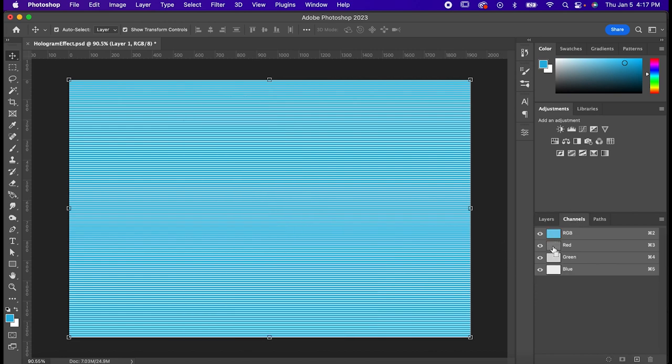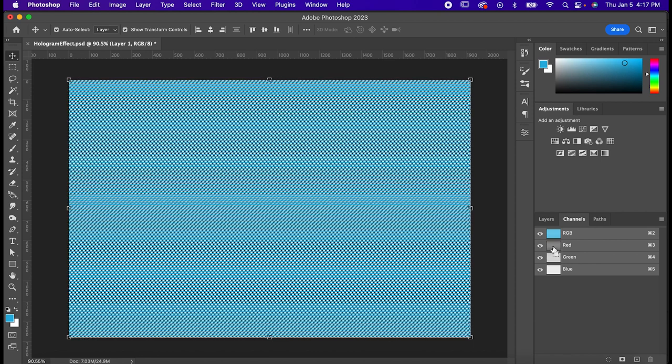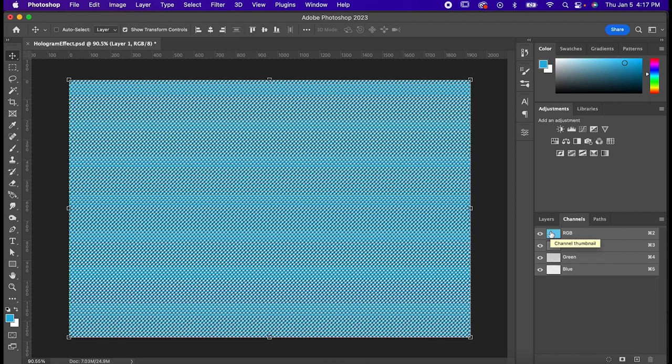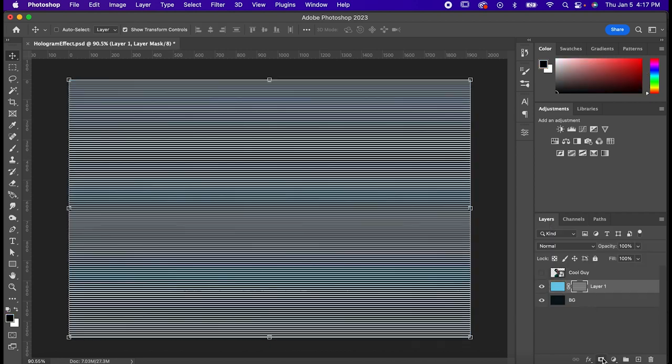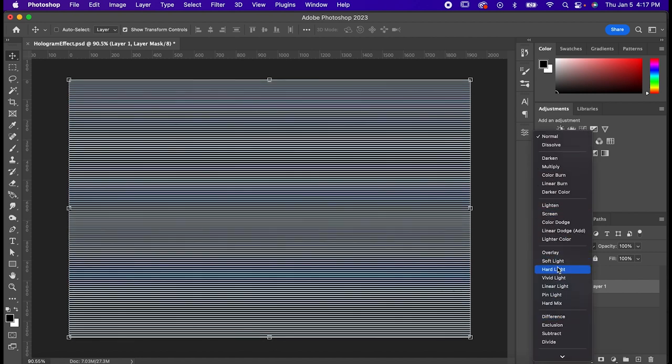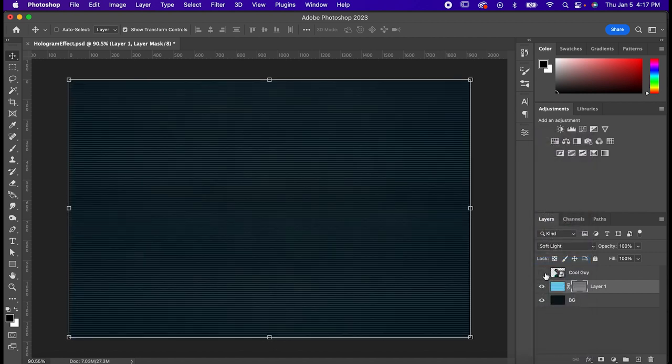Go to Channel, and while holding Command or Control, click on the thumbnail for the red channel. It's going to give you this selection, which is really hard to look at, but we need it, so go back to your layers and hit this button to add a layer mask, and then set the blending mode to Soft Light. As you may be able to guess, these are going to be your background lines. Also, make sure to label your layers and you'll appreciate it in the long run, I promise.